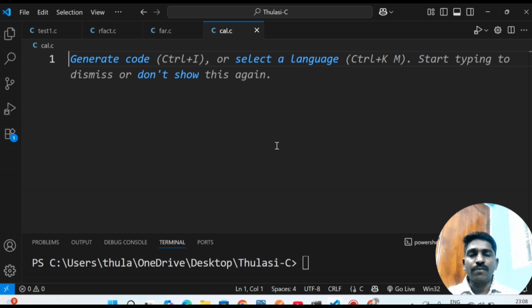This is the project of a simple calculator application. I'm going to write the code in the C programming language. As you know very well, a calculator means basic arithmetic operations, and it will work only on those. So in this code, I'm going to write addition, subtraction, multiplication and division.